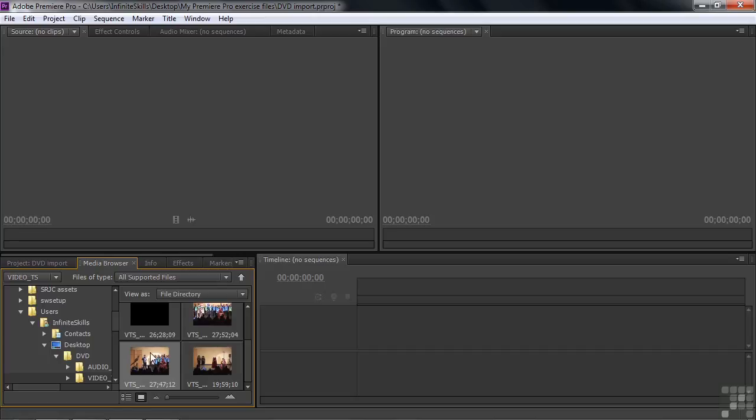Let me just import one of these guys. I'll right click on this third one here and say import. That brings it into the project panel. So that's a pretty easy way to bring in files from a DVD. But keep in mind, these DVDs need to be somehow unencrypted. If you have encrypted DVDs, Premiere Pro will not unencrypt them for you.